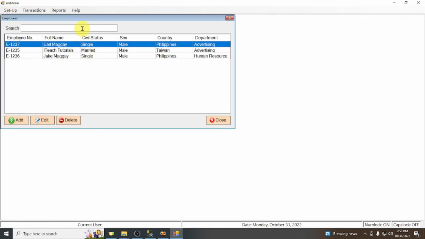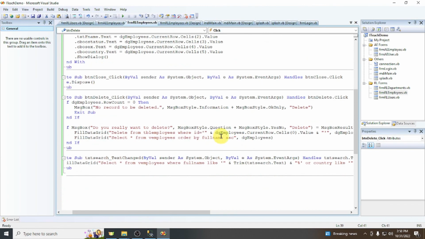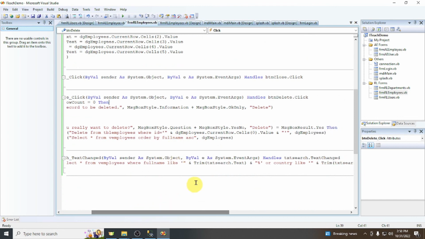Let's try it one more. I will search Philippines. I will search human resource. I will search ITeach. So that's how you create flexible searching of records. You can use any of the columns for searching using this code. You use logical or, and then you're going to use the asterisk to ignore the succeeding characters.